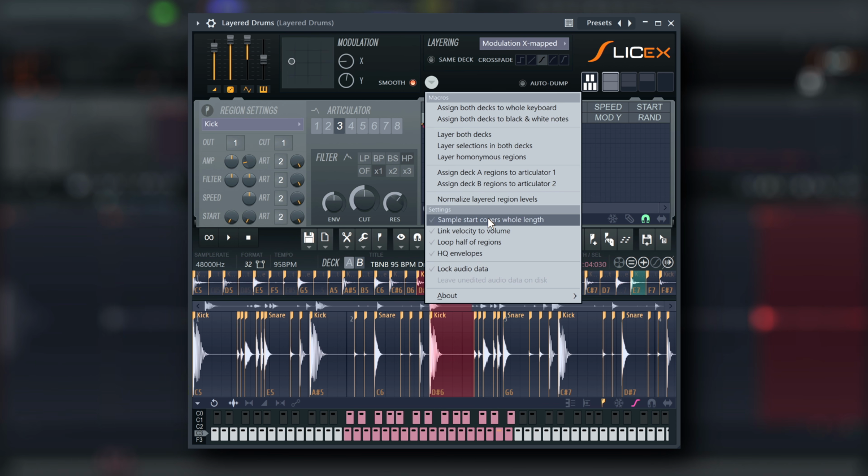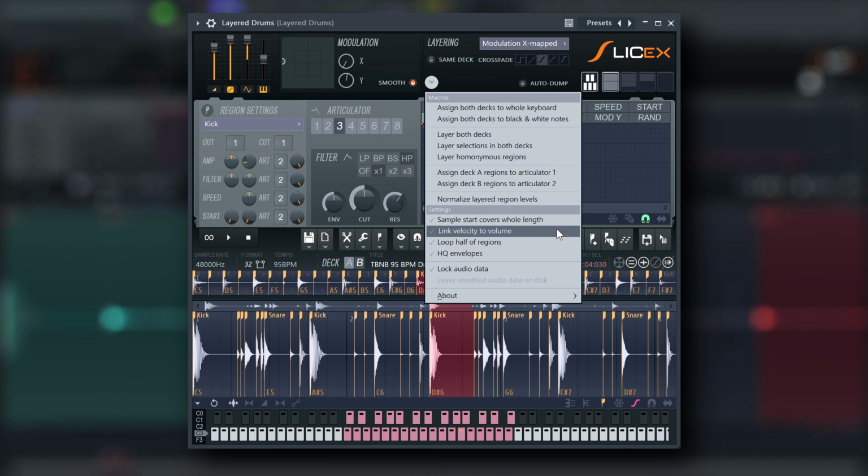Sample start covers whole length. When this is off, the sample start mapping articulator here covers 100 milliseconds. When on, it uses the complete length of the region. Link velocity to volume is self-explanatory. Velocity is linked to volume. Loop half of regions creates a loop in the last half of regions.